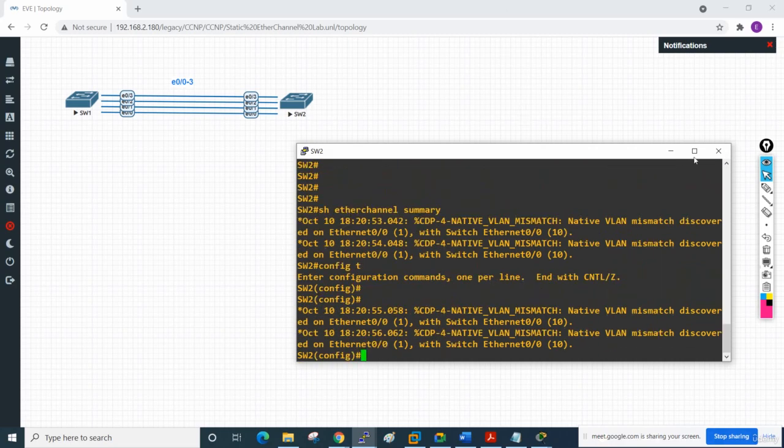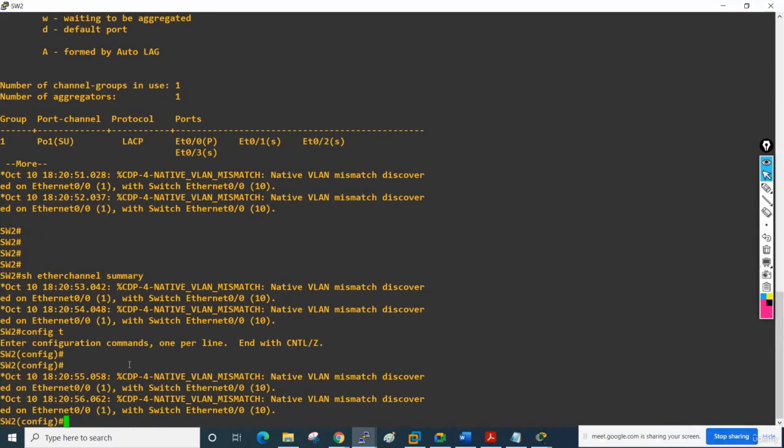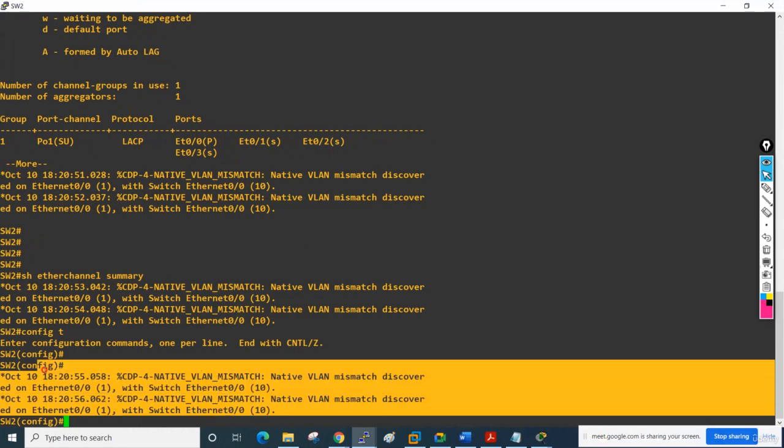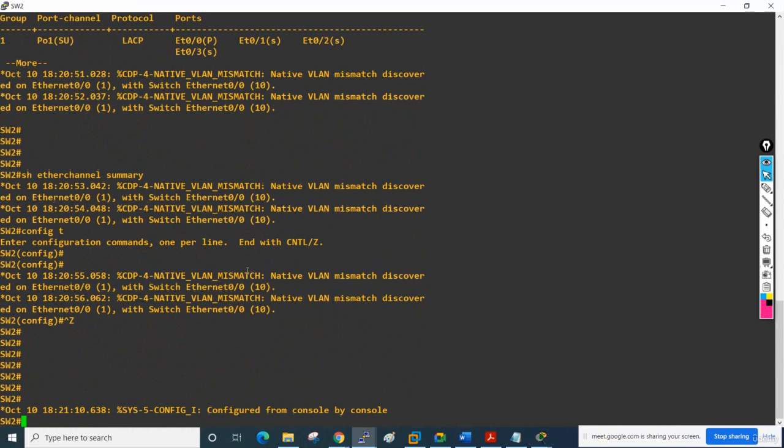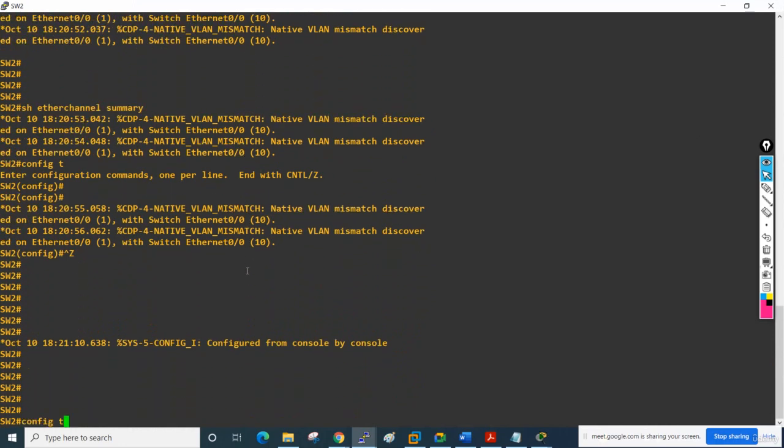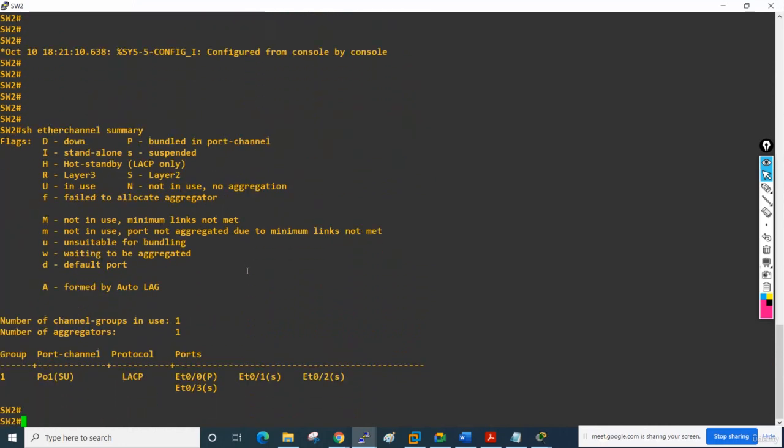So by seeing this notification, you can easily identify why the etherchannel is not formed, because here we are getting the native VLAN mismatch. Okay, here we are getting native VLAN mismatch, so you can easily track why we have this issue. And if you type show etherchannel summary, you are getting here, if you see, this formed an etherchannel. Okay, but some ports are not working.